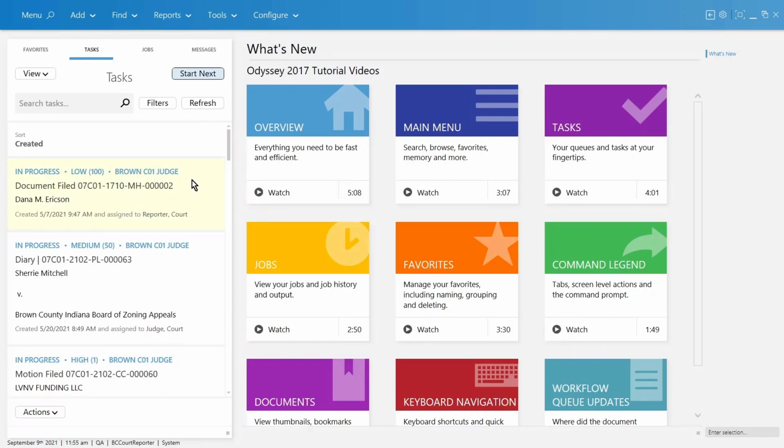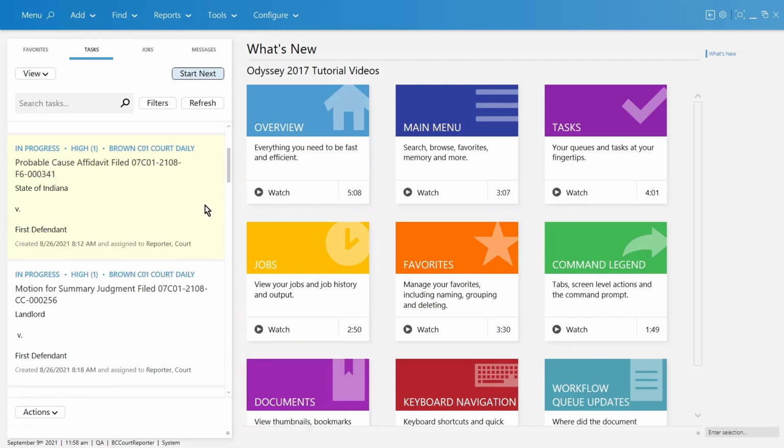Moving your mouse over a task will highlight it in yellow. This lets you know which task your mouse is currently over. If you click your mouse, you will begin working this task. Let's take a moment to look at the task information box.